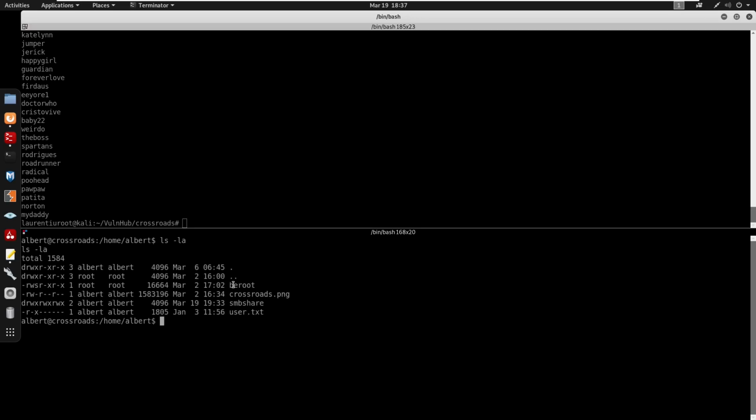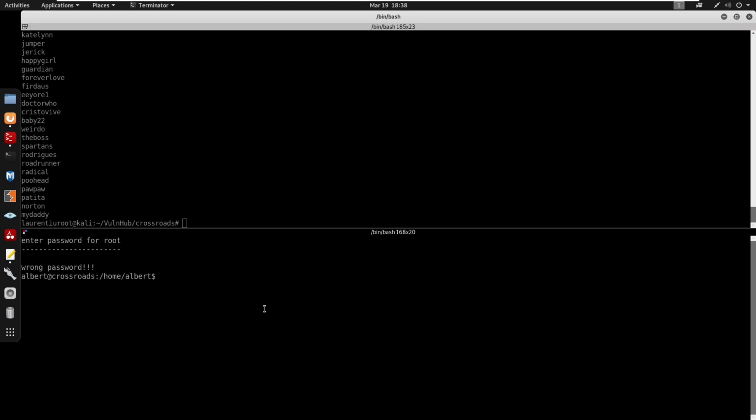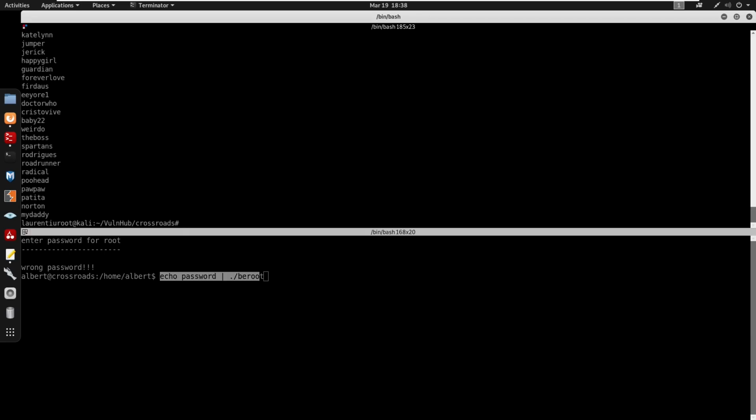So we can actually create a script that brute forces the broot, right? If we do echo and type in password, and we pipe this out to broot, you will see that this is inputting the password to that, right? And it shows wrong password. So we're going to be using the same thing, using subprocess.getoutput to run this command in a for loop, right?